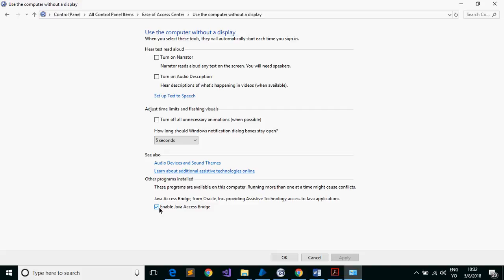If it is unchecked, and I guess it will be unchecked for most of you, just click this and click OK. You understand the path here. Search for Ease of Access and then use the computer without a display. Click this, and then at the end there will be something called Enable Java Access Bridge.